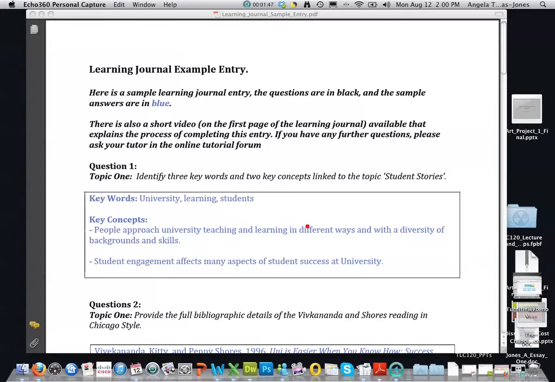Okay, so once I've done that, then I try to decide what the overall theme or the argument is, and what I guess in general the reading was discussing. So in this case, I decided that the 3 keywords that contain a lot of basically what the whole reading's about are university, learning, and students. And I thought these 2 key concepts best describe what the text in general is about.